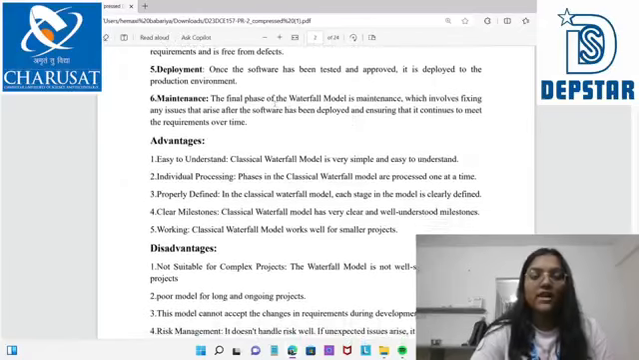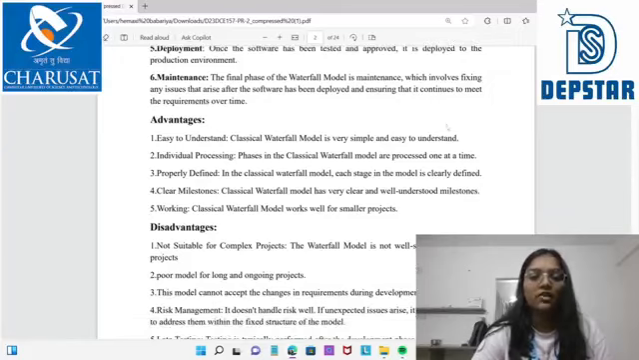Maintenance phase. The final phase of the waterfall model is maintenance, which involves fixing any issues that arise after the software has been deployed and ensuring that it continues to meet the requirements over time.